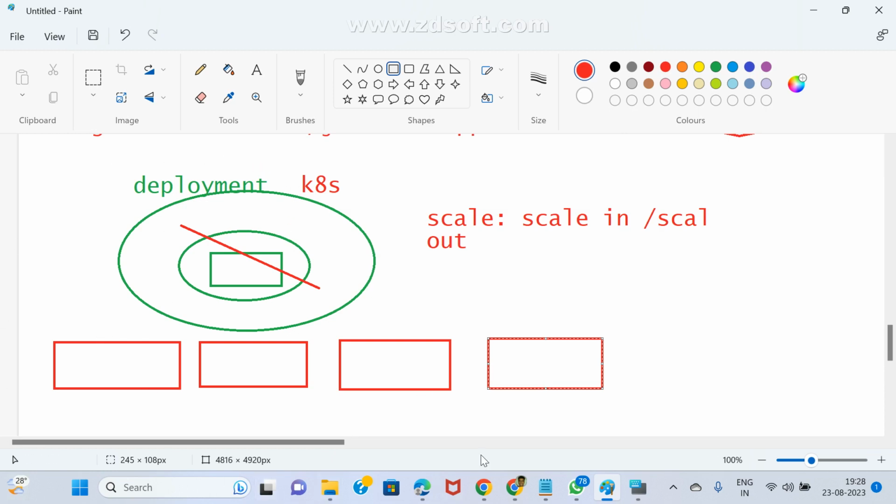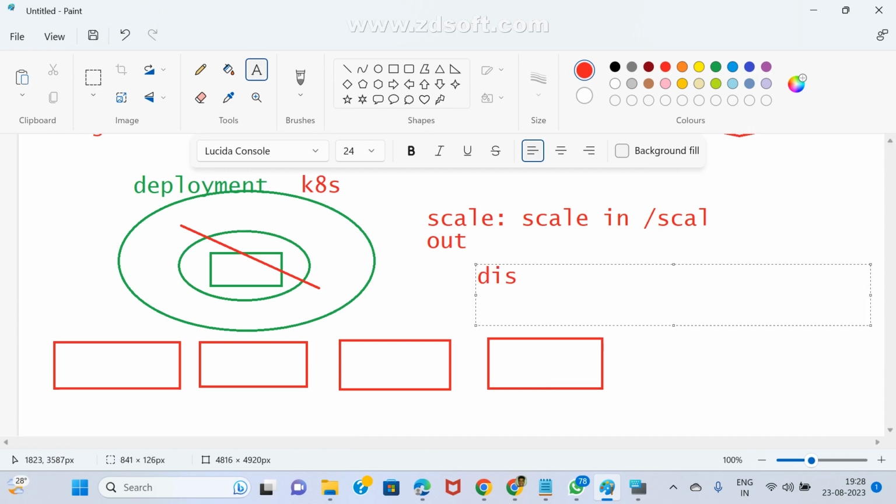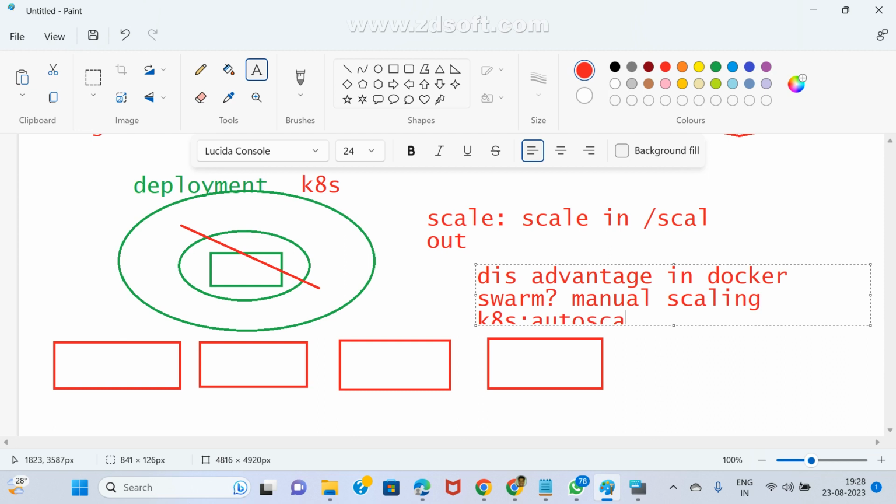In Docker, in general, that is not possible. But in Docker Swarm, we can do it. In Docker Swarm, see, major question. What is the advantage in Docker Swarm? Till now you don't know Docker Swarm. Which scaling? Manual scaling. But in K8S, what is the advantage? Please respond. Auto scaling.